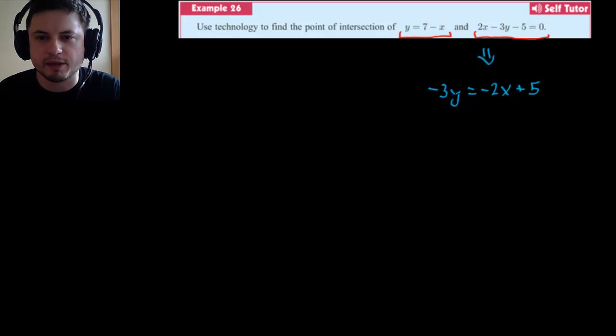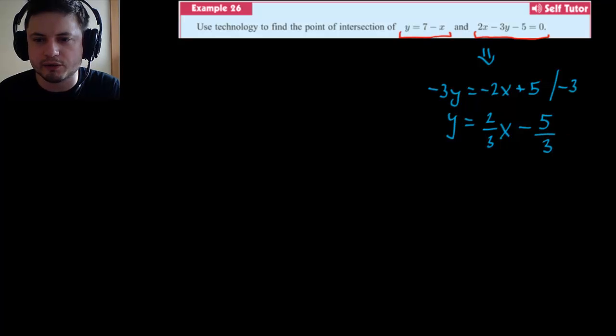Now divide everything by 3. Minus 3, divide everything by minus 3. And you'll get y equals 2/3 x minus 5 over 3. This you can now graph. This is actually graphable. So let's go and use our calculator.